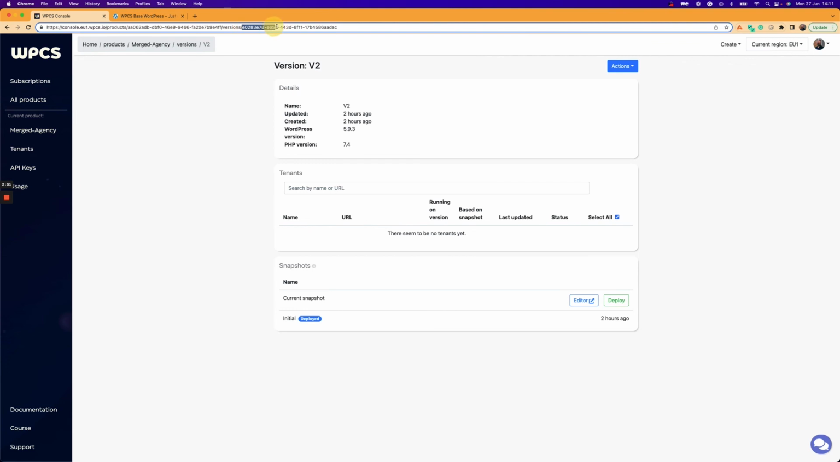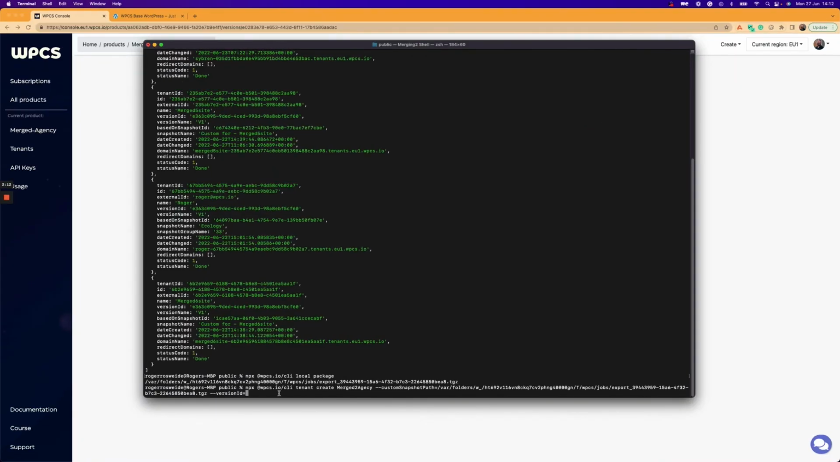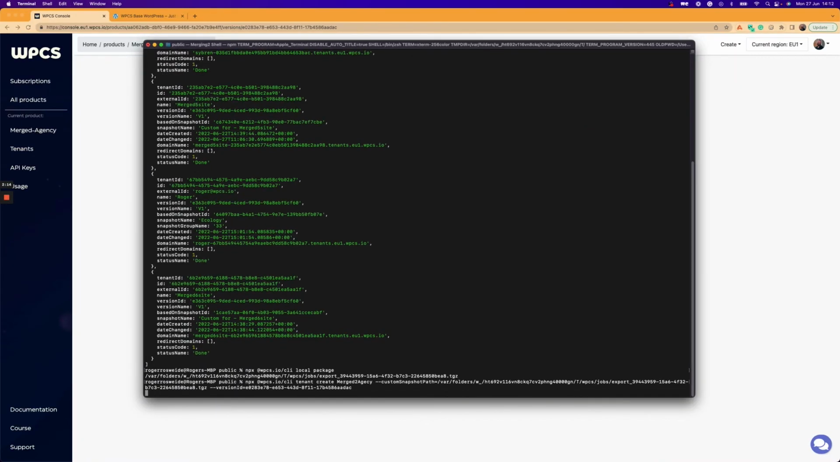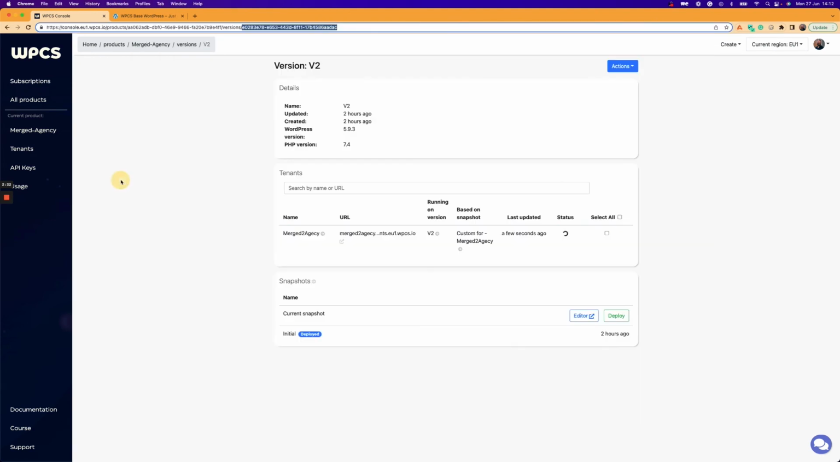So I have my new version right here, going over to the version overview, and inside the URL, after the last bit, I am copying the version ID, which is right here, and then going back to the terminal, pasting that at the end, pressing enter. Now we are creating our tenant from the WordPress installation in Local WP, and we need to make sure that this is created in the new version because this is now my development environment. And as you'll see, it has created a new tenant.